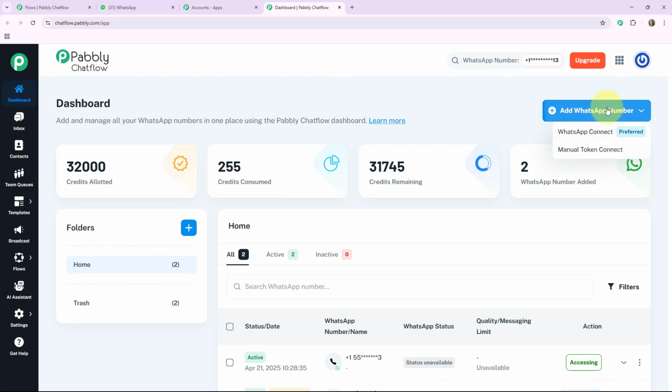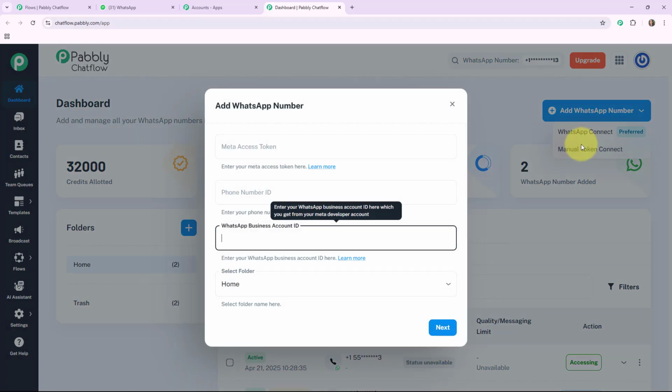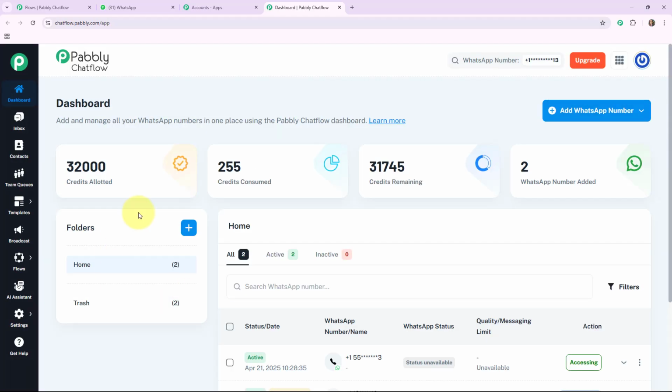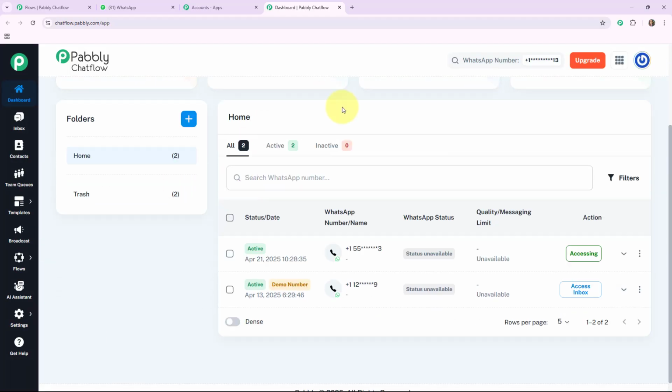If you click on this button, it will provide you 2 options. The one is WhatsApp Connect and the other is Manual Token Connect. WhatsApp Connect might involve scanning a QR code or entering the phone number and verification code. The second one is the Manual Token Connect. When you click on this, it will ask you for a Meta access token that you can generate from your Facebook Meta account for developers. Here you can also create multiple folders and in this home section you can see the active and inactive status of your WhatsApp numbers which are added to your Pabbly Chatflow account.